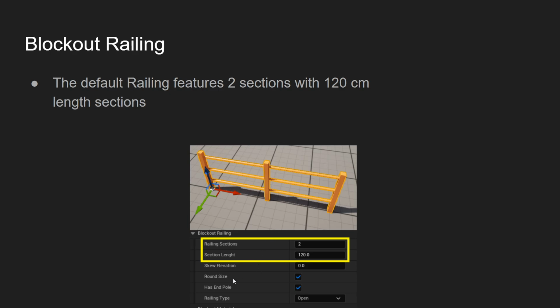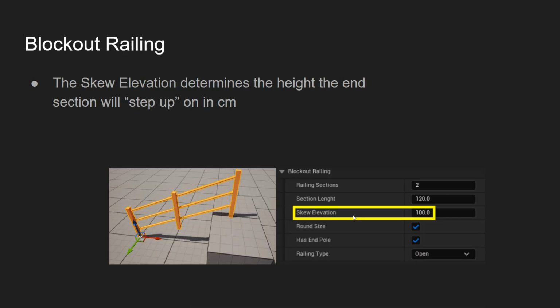That's cool, and you can also have a bunch of other really cool features. Another feature is the skew elevation feature. Essentially you're saying, I want the final section to go up this many centimeters. Now you have this thing going over and up, so it's at an elevation and it looks cool.